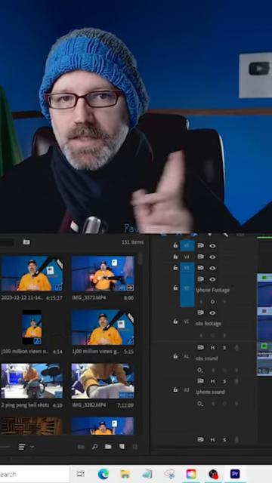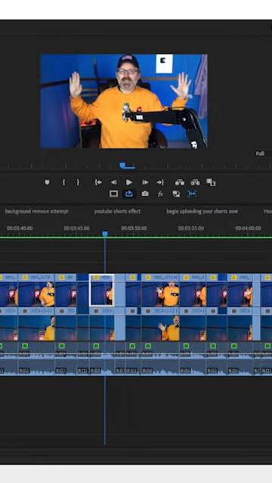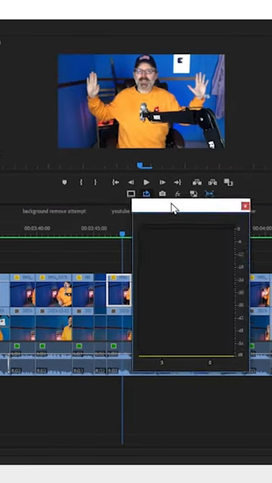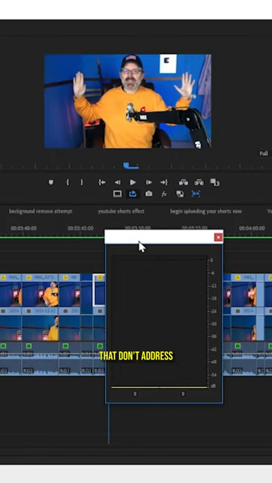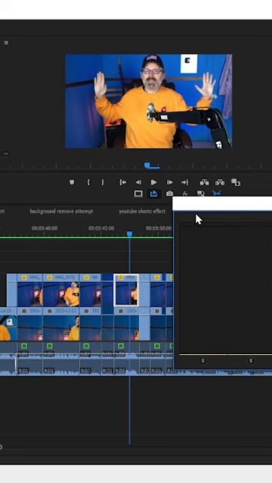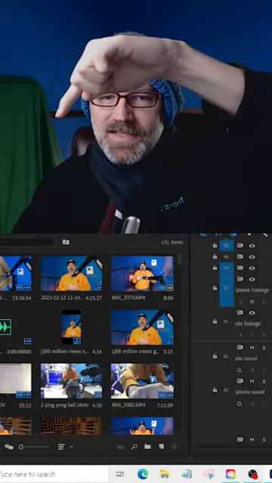Okay, this is one of the most broken things on Premiere Pro. You see how I've undocked this panel? You can move it over to your other monitor or you can float it around to a better location. The problem is, you click on the top, you move it around. There's so many videos on this that don't address the actual thing. Like, what exactly do you need to do to get this thing back in its spot?